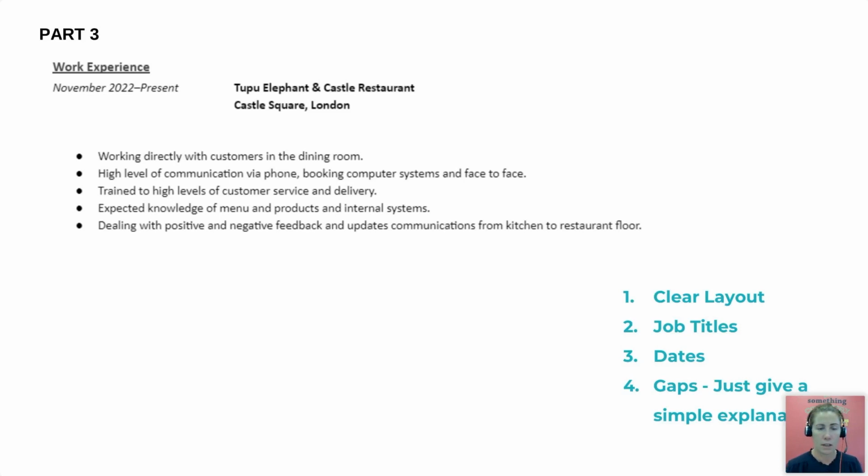And then obviously the name. We've chosen, I wonder if any of you did actually work here, a restaurant in Elephant Castle in London. That's very clear where you were. And then we've put in 5 bullet points. So as you can see here, this person was working as wait staff in Elephant Castle.